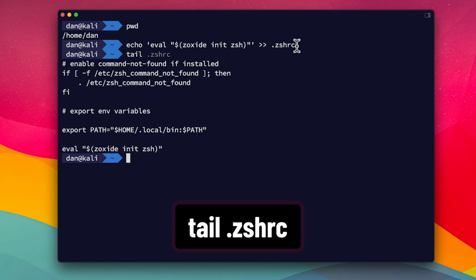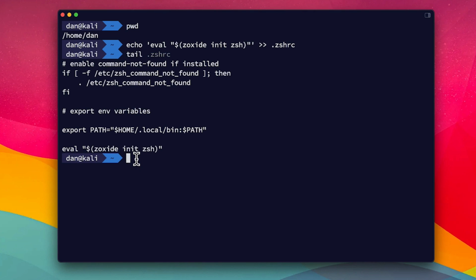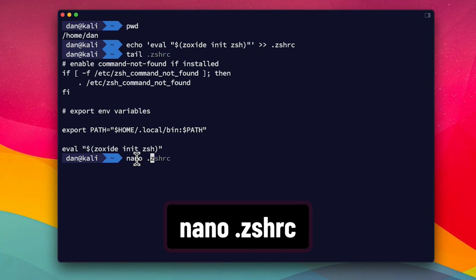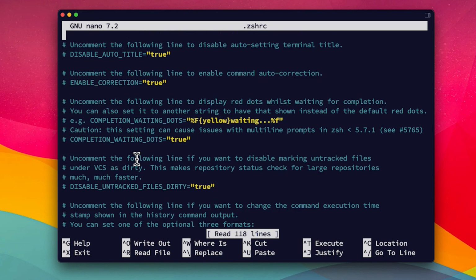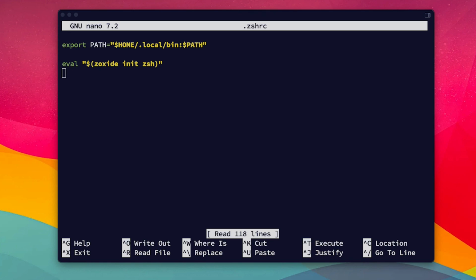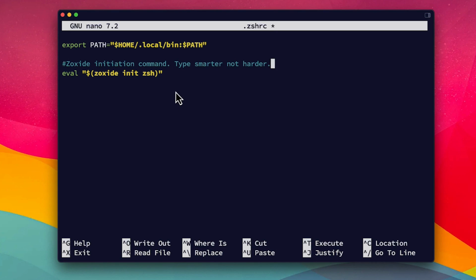Type tail .zshrc. Looks good. If you want to do it the classic way, type nano and the .zshrc file. This will open your configuration with nano. Now fly to the end of the file and at the very end, hit Ctrl-V to paste the line. This command will initialize Zoxide for use with your Z shell. I usually also like to put a comment so I remember what this is for.